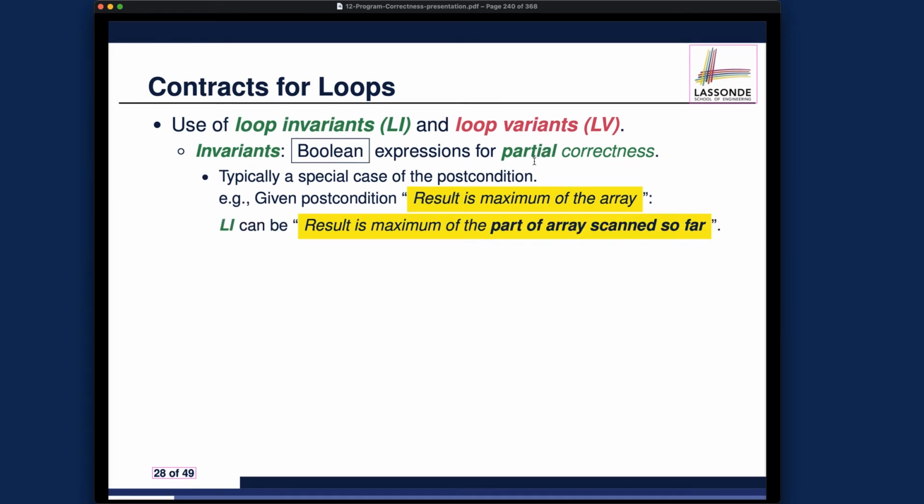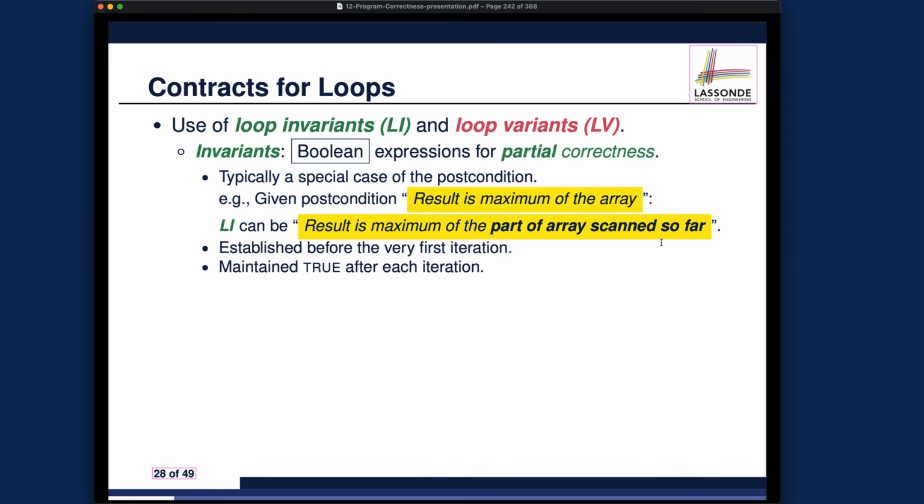So you can see the result, which might still be subject to change once you run more iterations, is the maximum of the part of the array scanned so far. Let's say you scan from left to right. I'm going to visualize this for you a little bit later, but for now, just get the concept: the loop invariant is a special case of the postcondition. It should be, number one, established right before the very first iteration, and also at the end of each iteration: at the end of the first, at the end of the second, at the end of the third, etc. It should be maintained. Just remember the timings of checking the loop invariant.